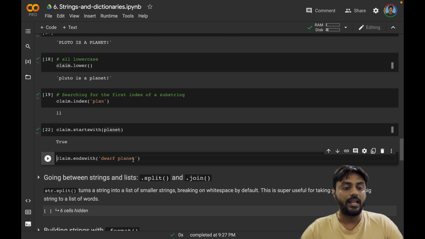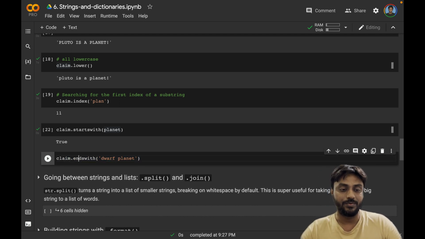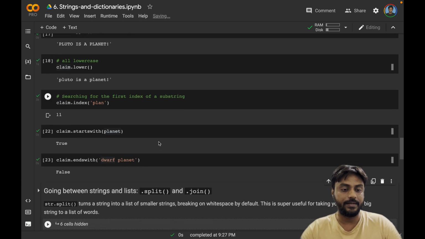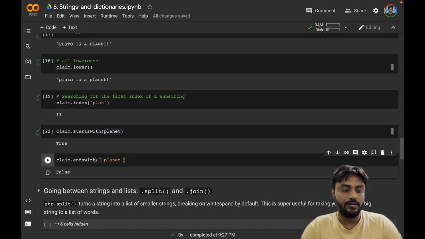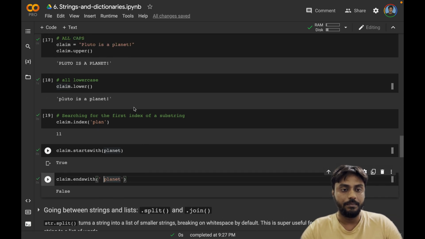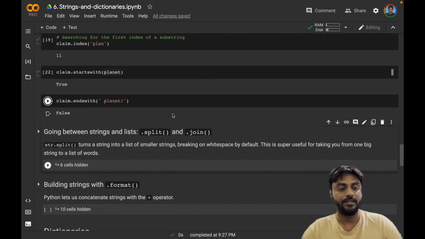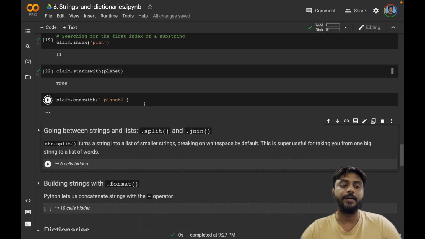Now, if you have a starts with, obviously you can also have an ends with. Ends with "dwarf planet", probably not, because my claim is "a planet", right? But then if I say just "a planet", I'll get a hit. Oops, because it ends with an exclamation mark. So my apologies. If I just put that in place, I should get a true here, right?